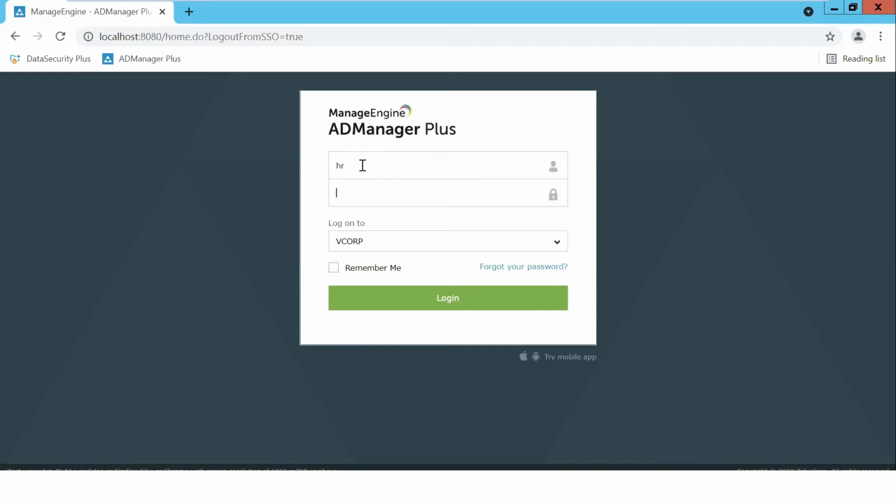So I type the username and password, and I hit login. Now, after I log in to the tool, you will be able to see that there's a world of difference. If you notice, the UI has completely transformed into a simple form. I don't have any other option here other than creating a single user.